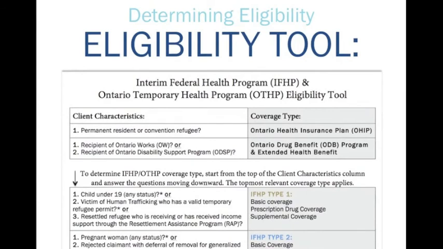calling Medavie or using the online Medavie system. Additionally, if you do not have access to Medavie, you can use this tool to determine your client's coverage. This tool can therefore help physicians and social service providers determine present or future coverage for the purpose of planning treatments or referrals. Let's try using the eligibility tool with Adam.